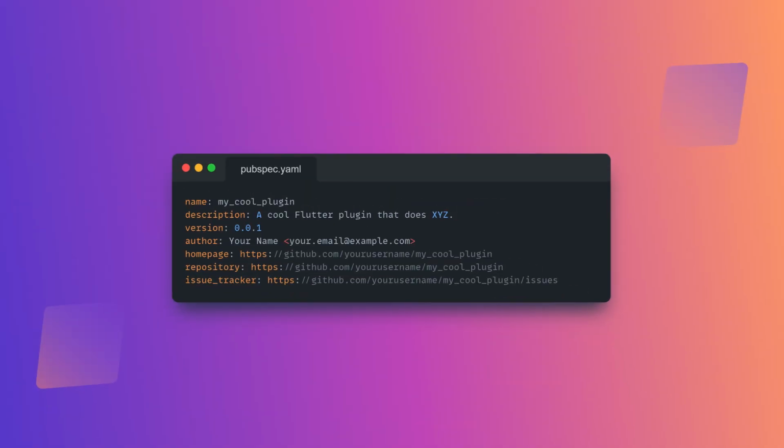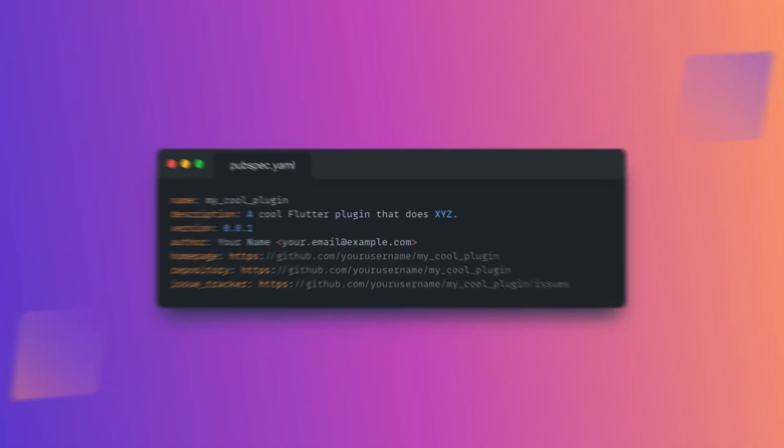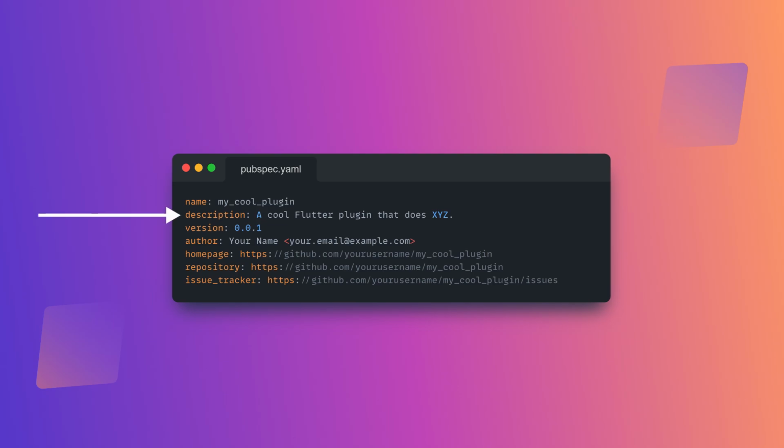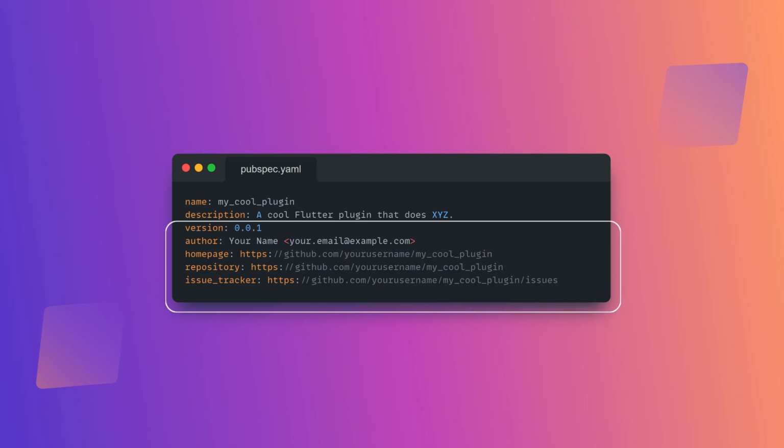Second step is to update the pubspec.yaml file. Open the pubspec.yaml file and fill in these fields. Make sure the name is unique. Make sure to check pub.dev first. Add a meaningful description, and other details as required.